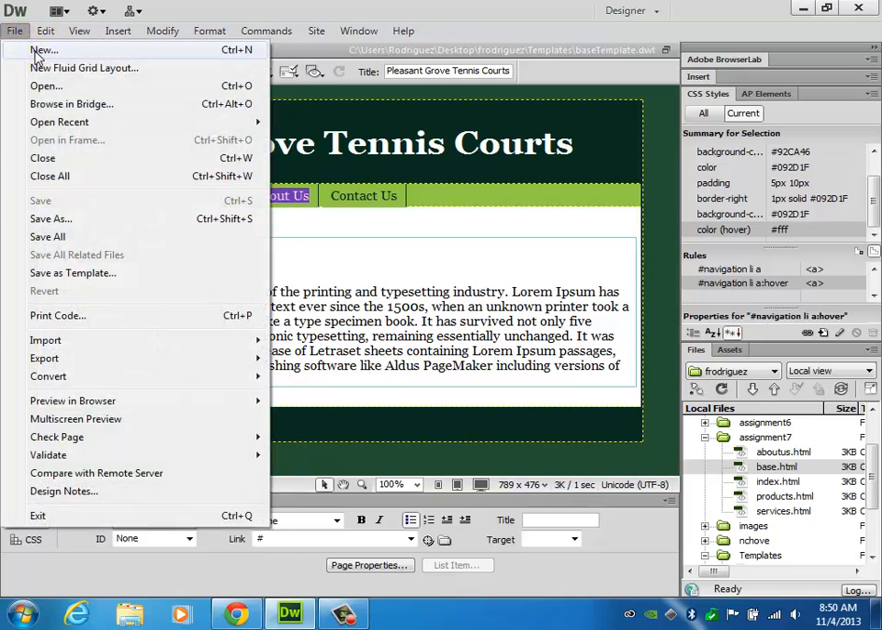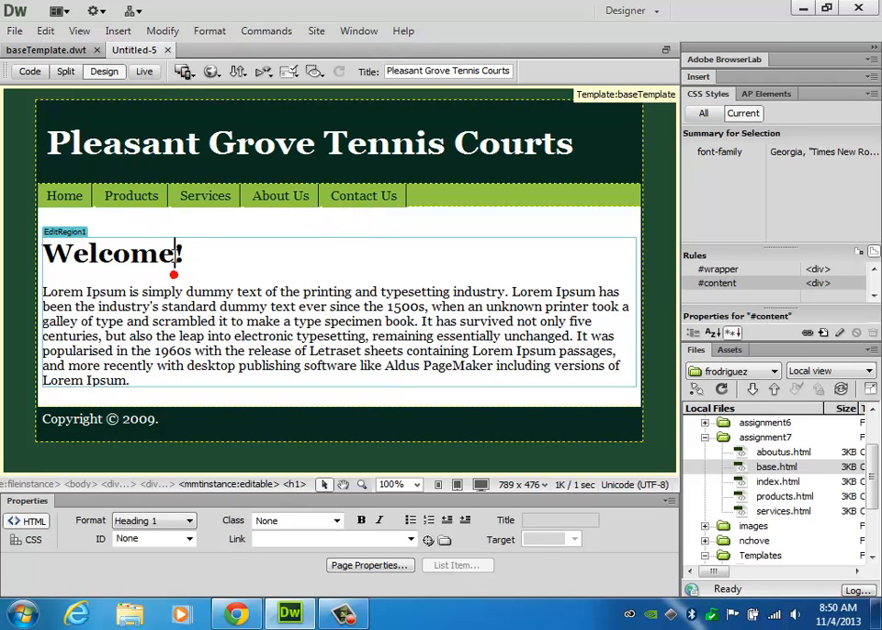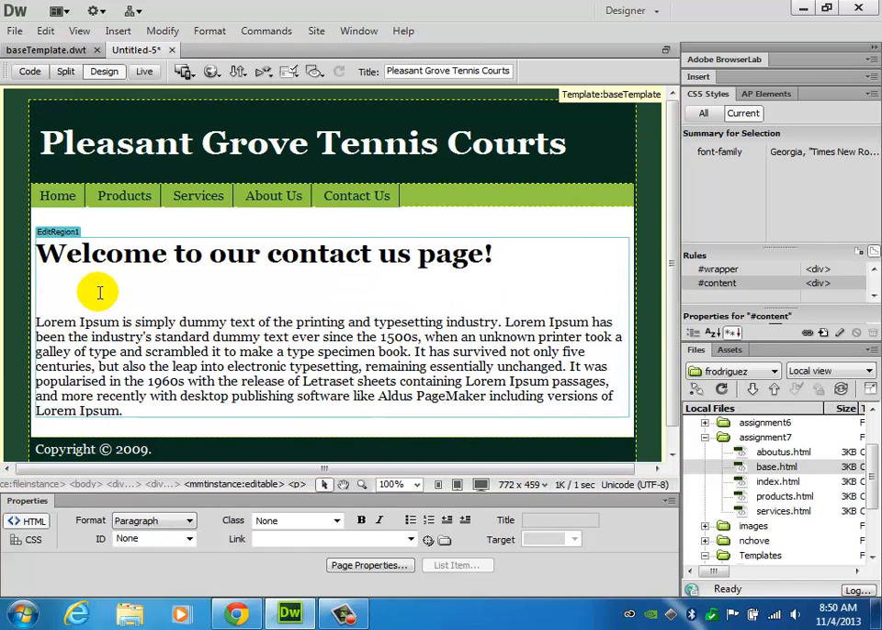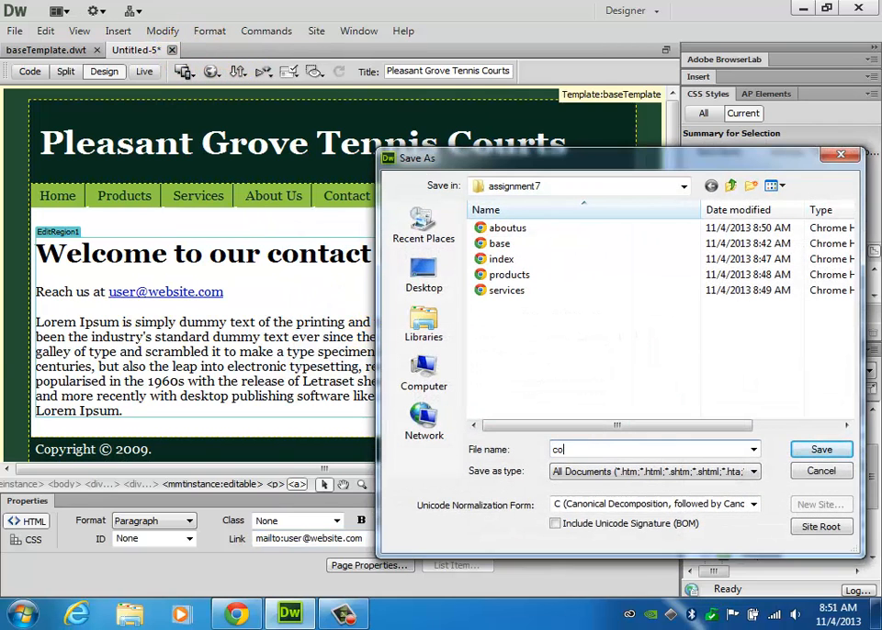Going to create a new page, which should be our last one. Contact us. Reach us at, and we could put in whatever information we need on a page. Email to site.com. Save this page as contact us.